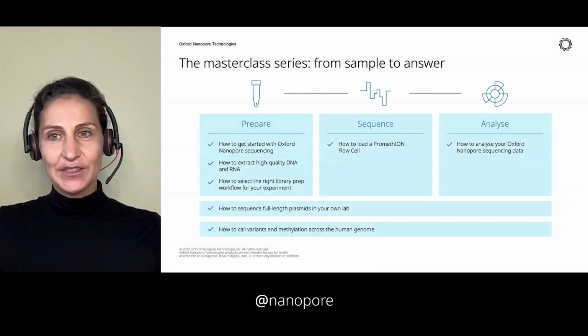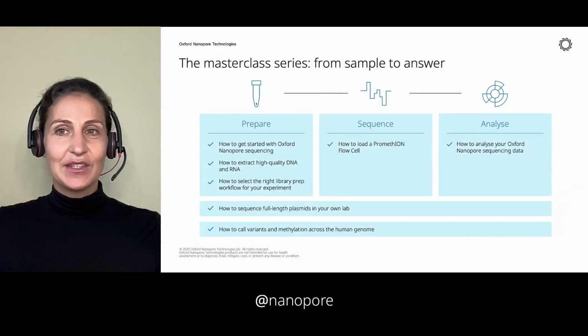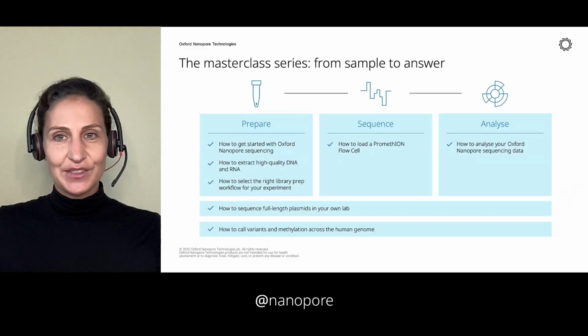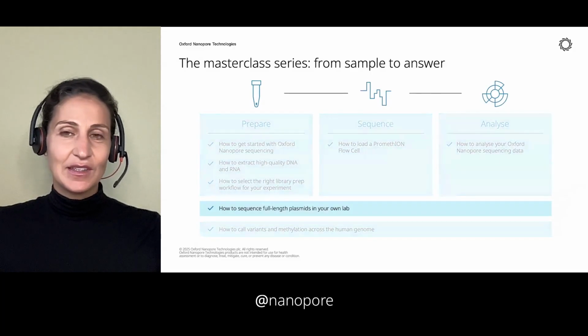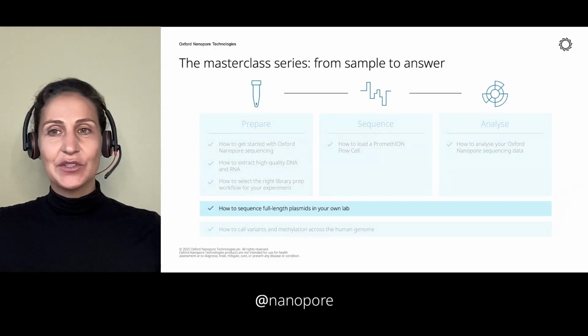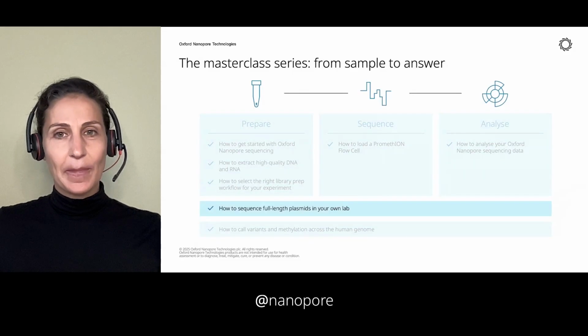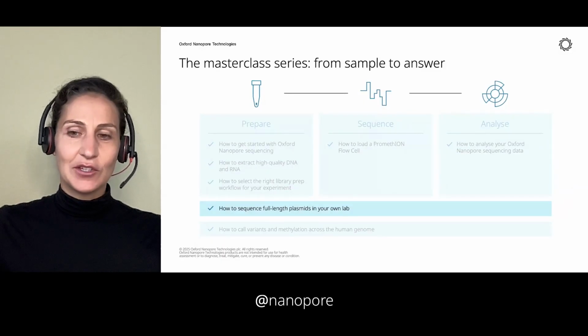So if you've been following this series from the beginning, then by now you should have gone through the different steps of preparing, sequencing, and analyzing your genomic material. In this masterclass, however, we're going to take all of that information and focus on a specific application, and that is going to be full-length plasmid sequencing with Oxford Nanopore.